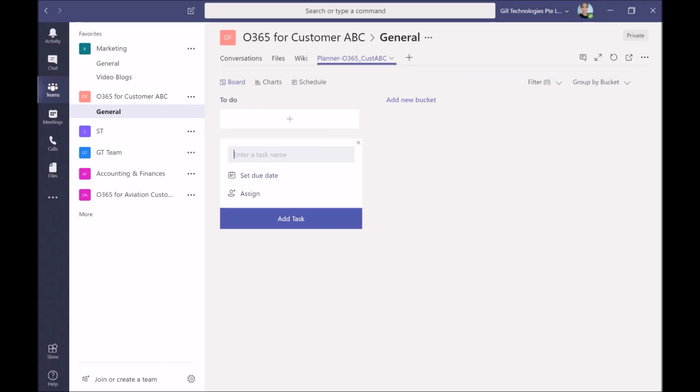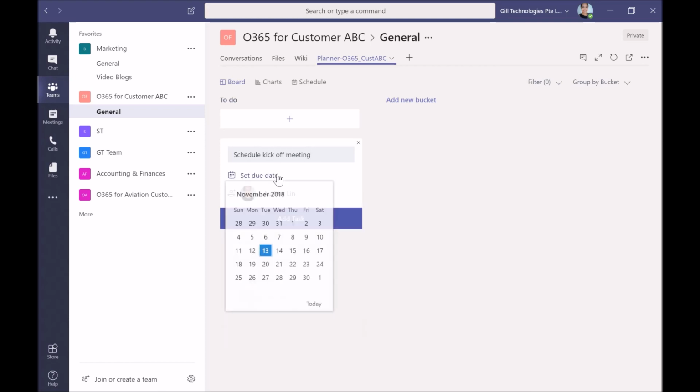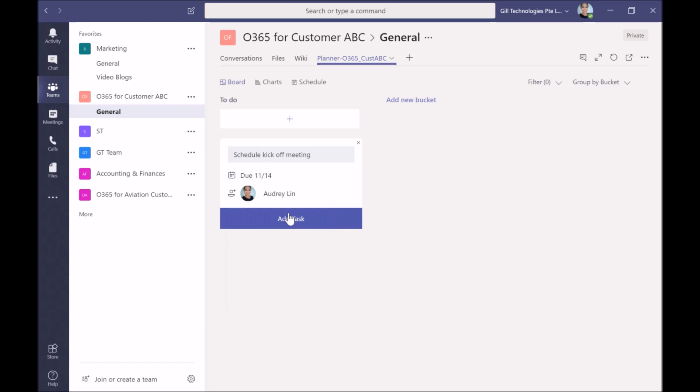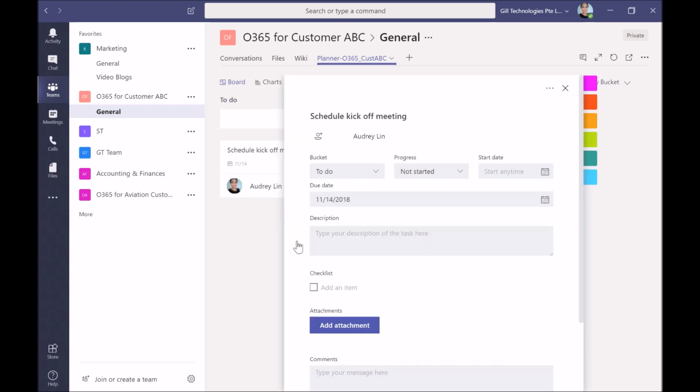So in our example, we have to schedule kickoff meeting. And I know that the task is mine. I'm going to set the due date to tomorrow, and I'm going to add the task. When you go into the task view, you can update the task by telling your teammates that, hey, I'm already in progress with this task. And you can have descriptions. You can add descriptions to this task. You can choose to show it on the card. It will show up on the card.